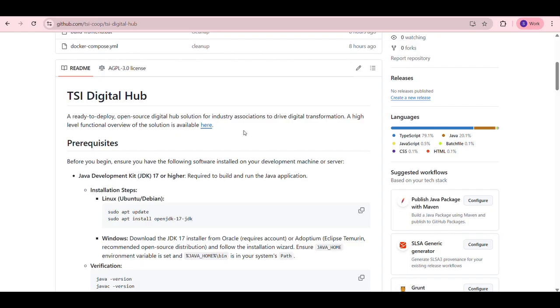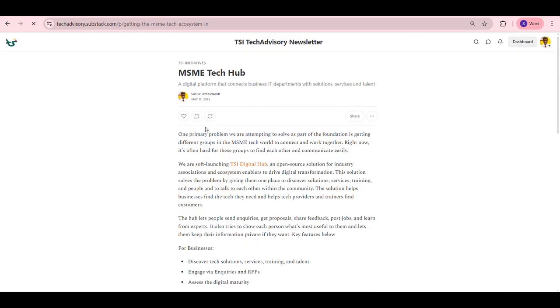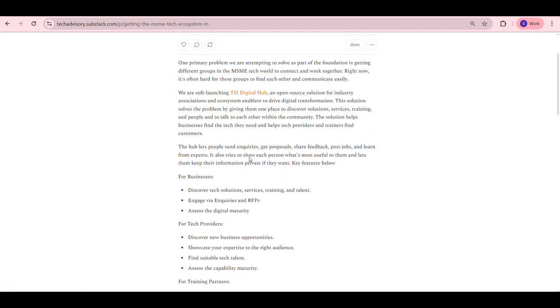So if you want to get a high level overview of the features, you should go to this link and check out our blog post. It tells you the features available in the solution.